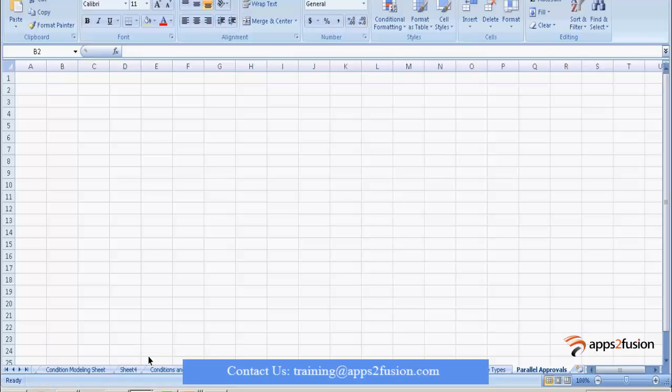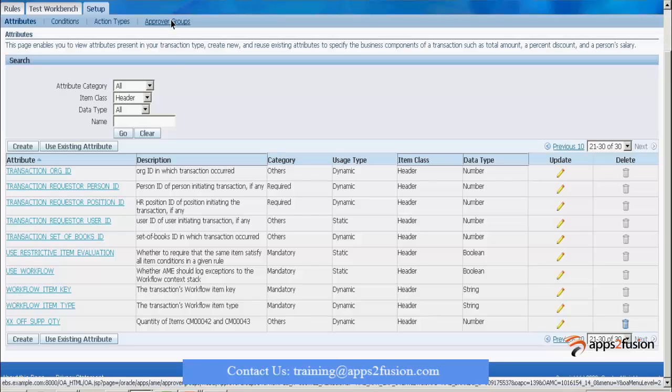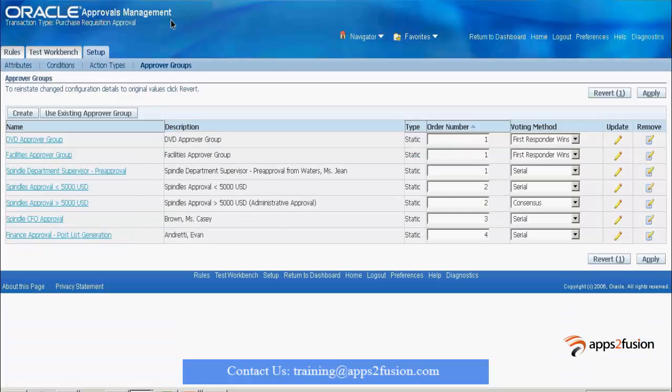Let me begin with the concept of parallel approvals. The definition of parallel approvals, as we saw yesterday, is restricted: parallelization in AME can be introduced only by using approver groups. Parallelization can be introduced by using two of the attributes within an approval group definition, which can be set up at the time of approval group creation.